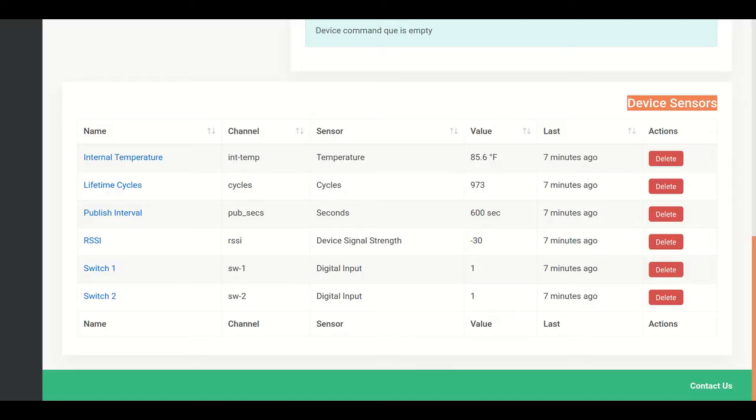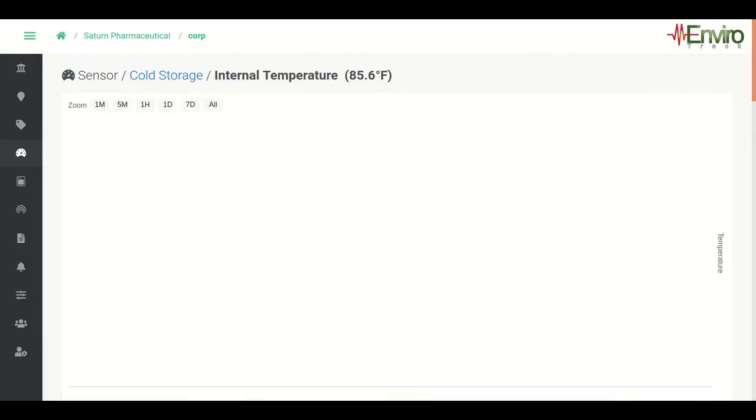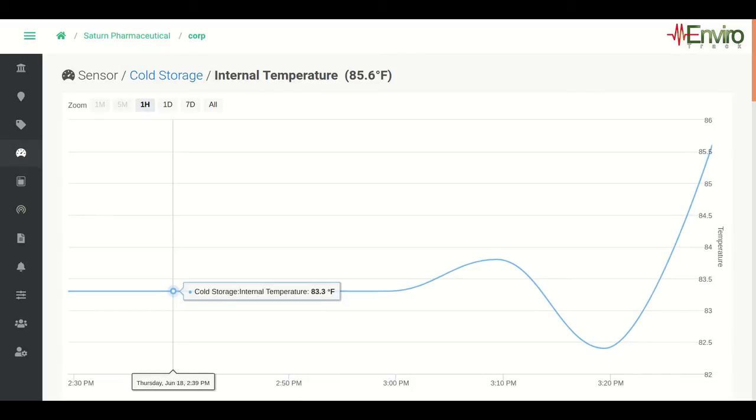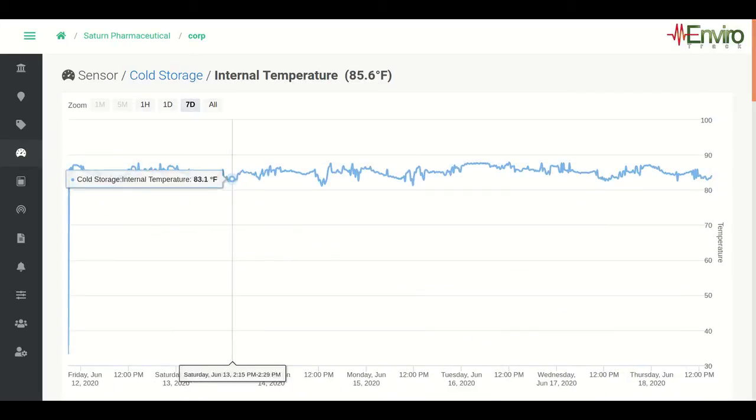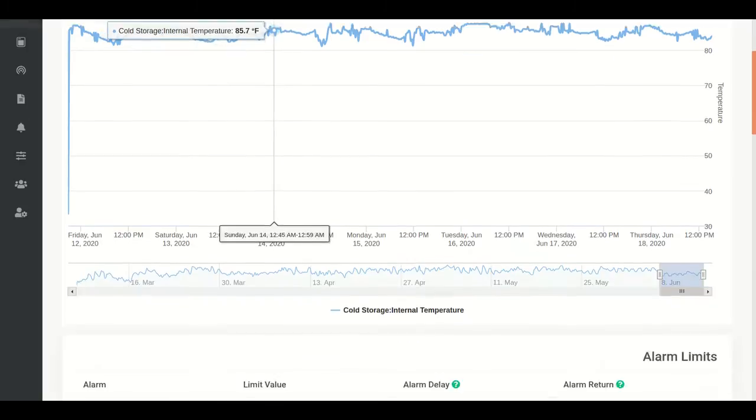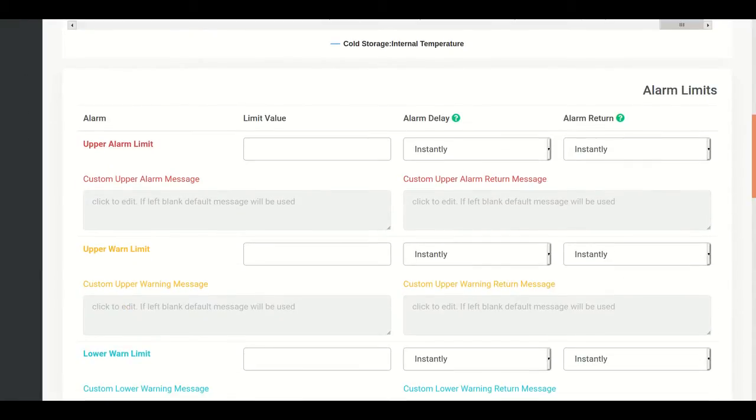Let's select the internal temperature sensor. Now, when inside that configuration, you get a quick snapshot of the graph that tells you within a certain time frame what the values were. But let's go ahead and scroll down and get into the alarm limits section. Now in the alarm limits section, you have three options: the value threshold you're going to set, the alarm delay, and the alarm return.